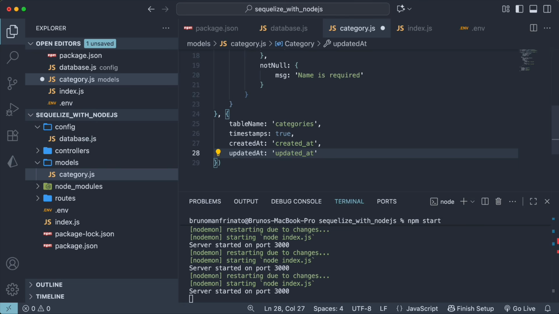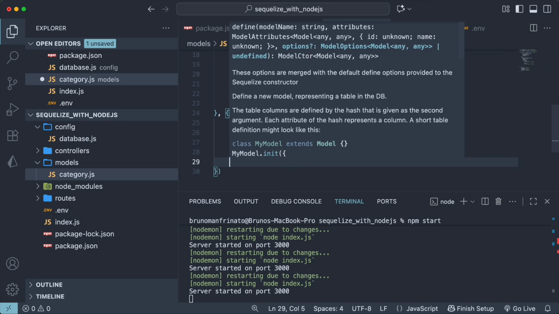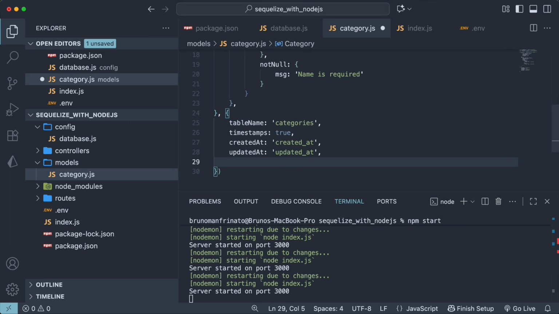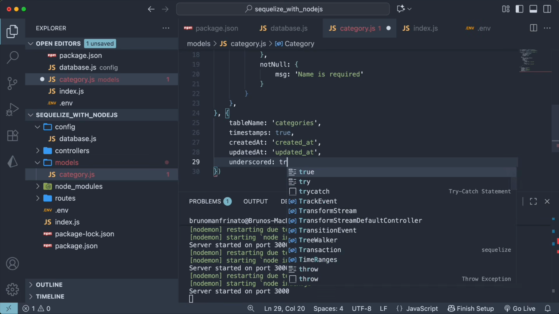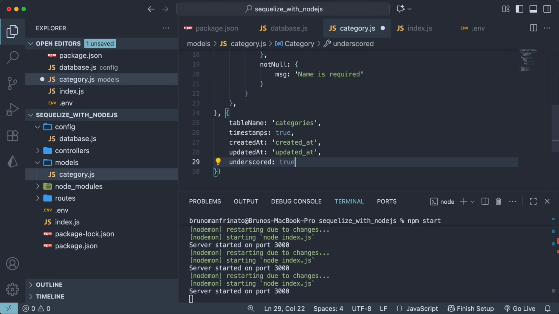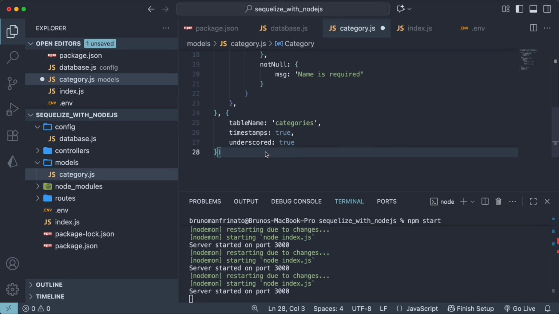But what if we have other fields here on the model in camel case? Because usually in JavaScript, we prefer to work with camel case fields. So to make sure all field names are created with snake case, we can set here on the options a property called underscored and set to true. This property converts all field names from camel case to snake case in the database. Since it's going to convert all fields, we can remove the createdAt and updatedAt properties from here. We could leave these properties if we want to change the name to created_on or updated_on, for example.